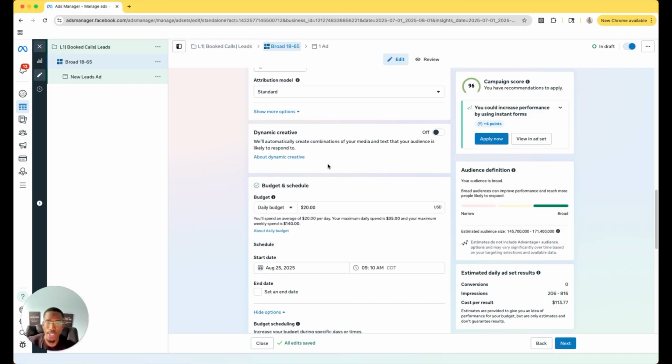Going down to daily budget. So for this one, we're going to have 5 different ad sets, and they're each going to be at $10 per day. So let's make that 10.